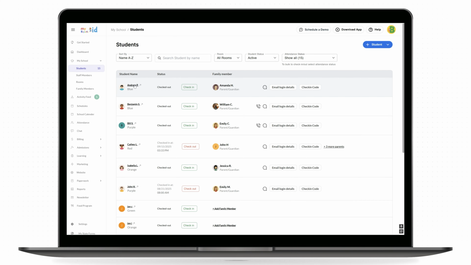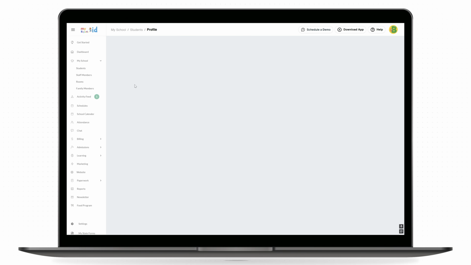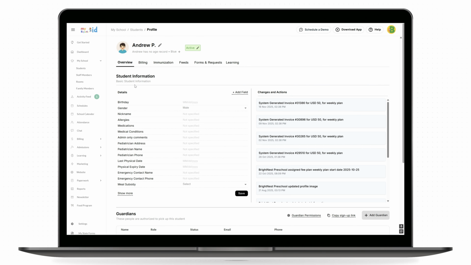Click on the student's name to open their profile. At the top, you can update the child's photo, edit their name, change their status between active or inactive, and change or add their room assignment.